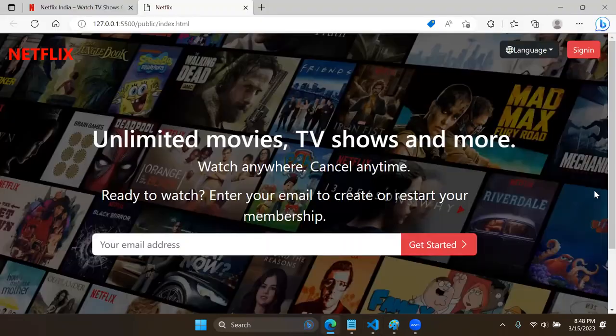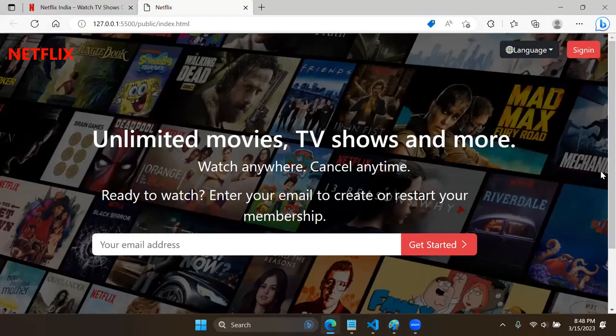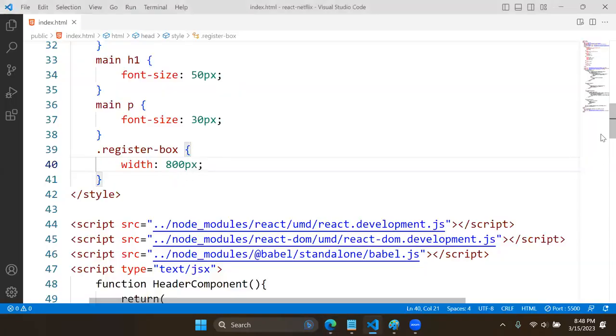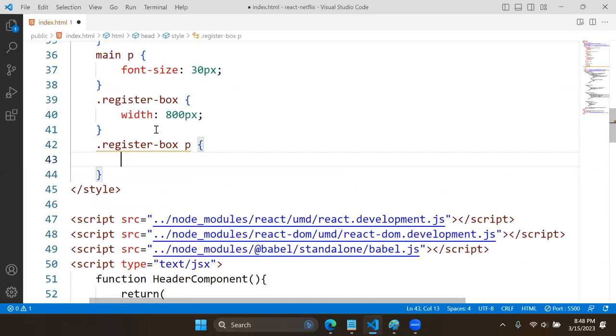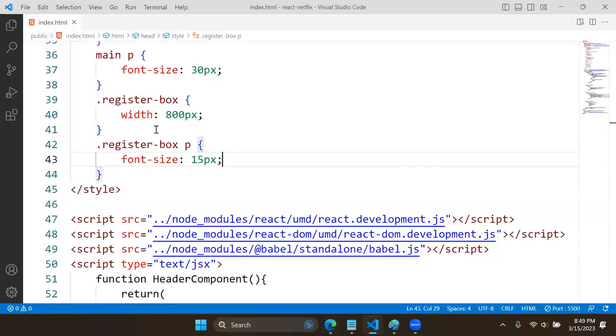It puts like this. And I given as 600 pixels. That means it will be in this way. 800 is okay now, right? That looks fine. And this paragraph, I need to reduce the size, right? That means what we will do is, we will write here register-box paragraph. The paragraph inside the register box, font size as some 15 pixels. That means it will keep it small. That will be better. It is 20 size. Then it is okay. It will be displayed in this way.